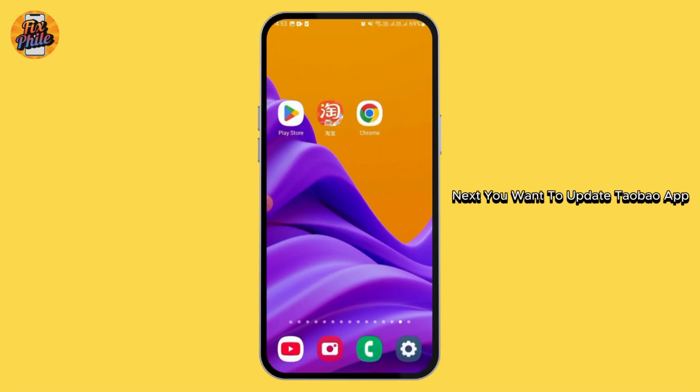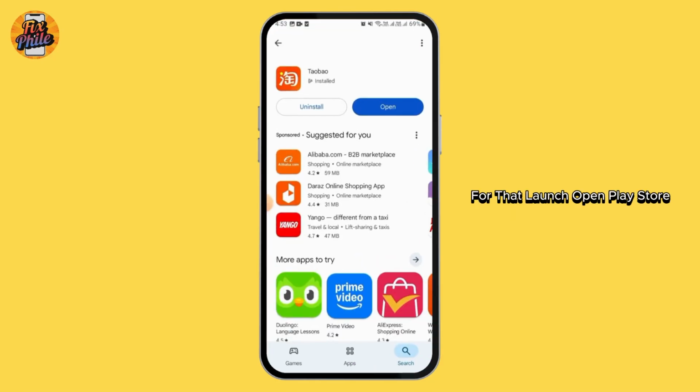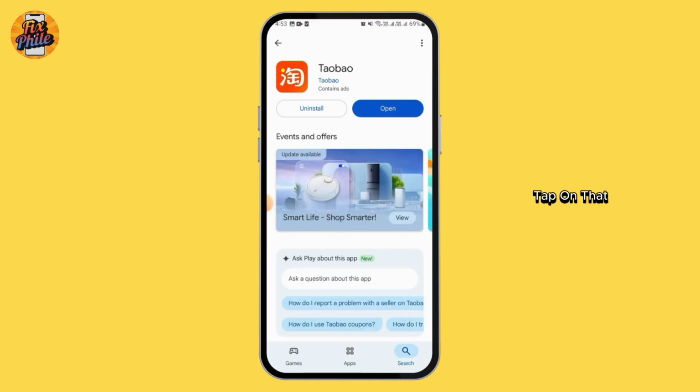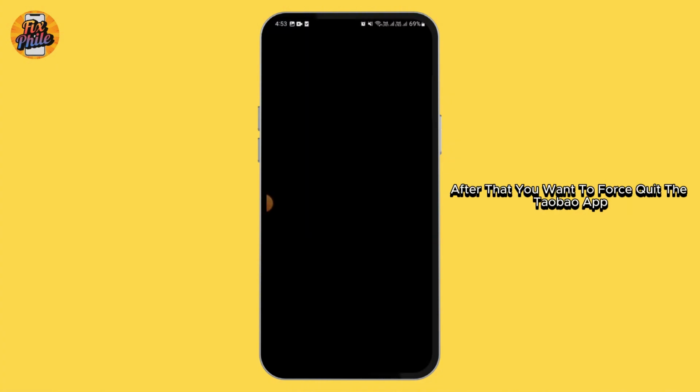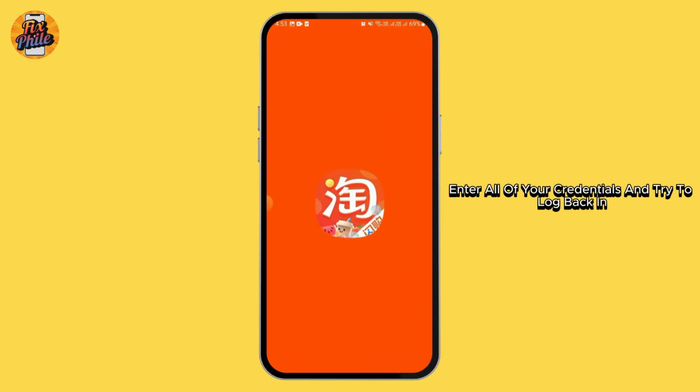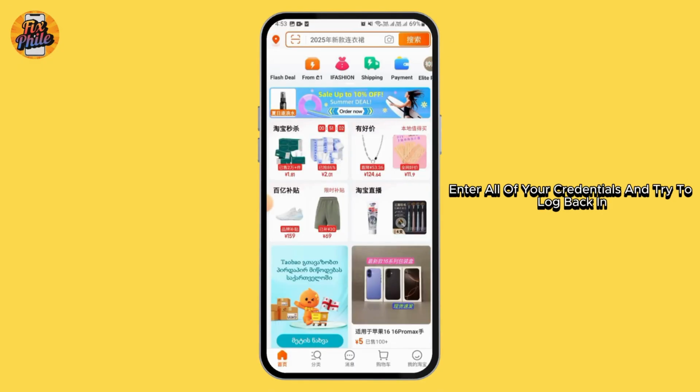Next, you want to update Taobao app. For that, launch open Play Store, then search Taobao. Now, if you find the update option, tap on that and update the application to the latest version. After that, you want to force quit the Taobao app, then reopen the app, enter all of your credentials, and try to log back in.